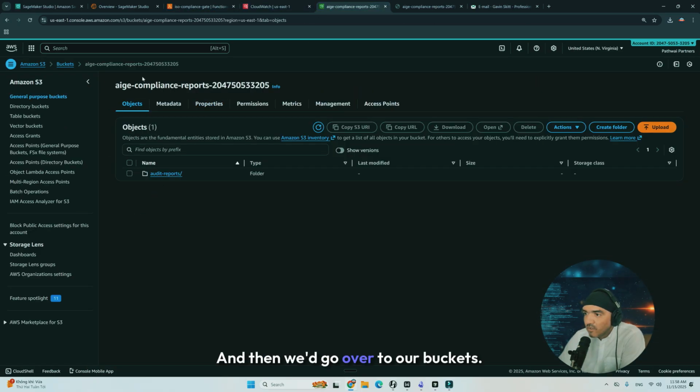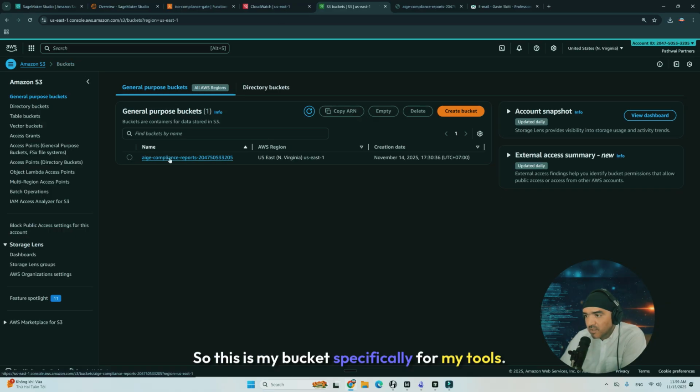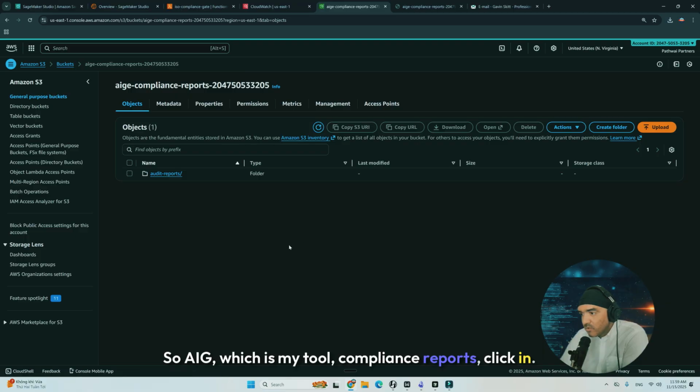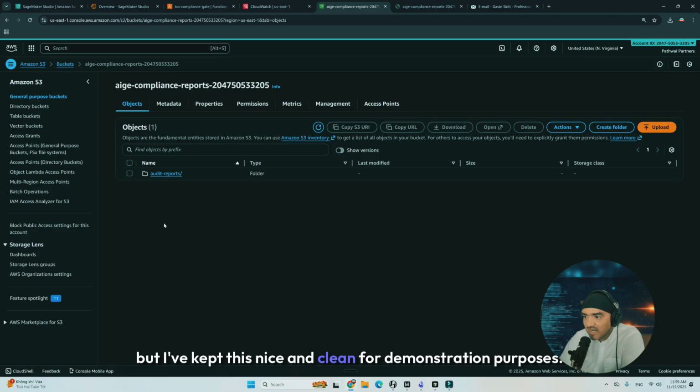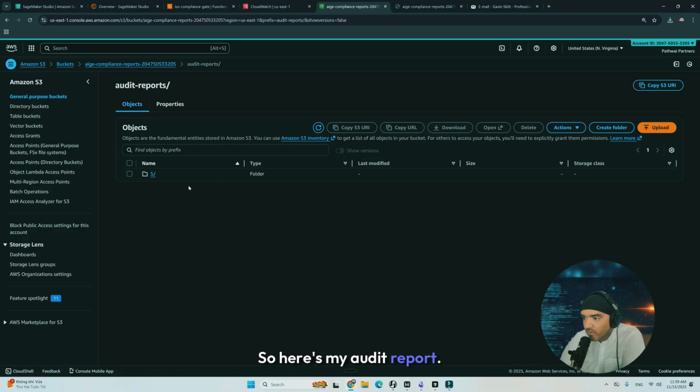And then we'd go over to our buckets. So this is my bucket specifically for my tool. So AIG, which is my tool, compliance reports, click in. You can have many here, as you know already, especially if you're just playing around with Amazon, but I've kept this nice and clean for demonstration purposes. So here's my audit report.